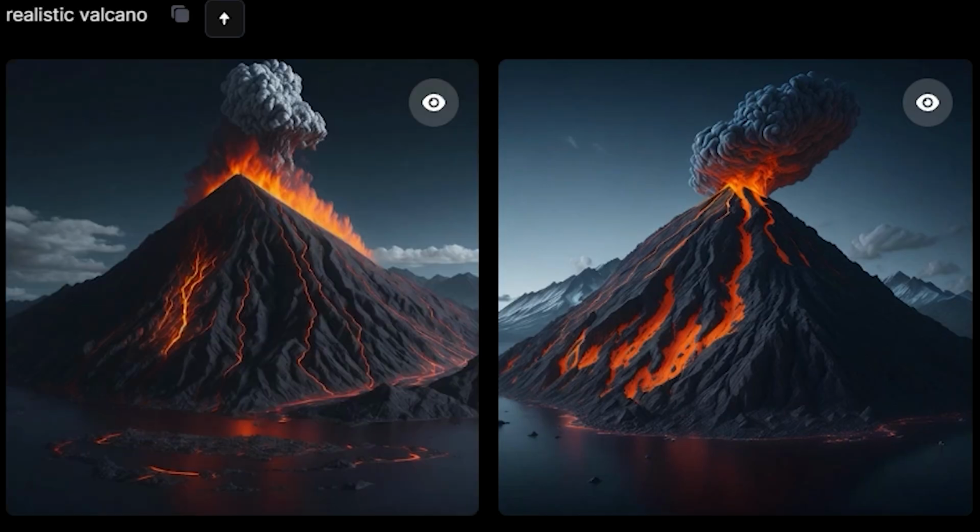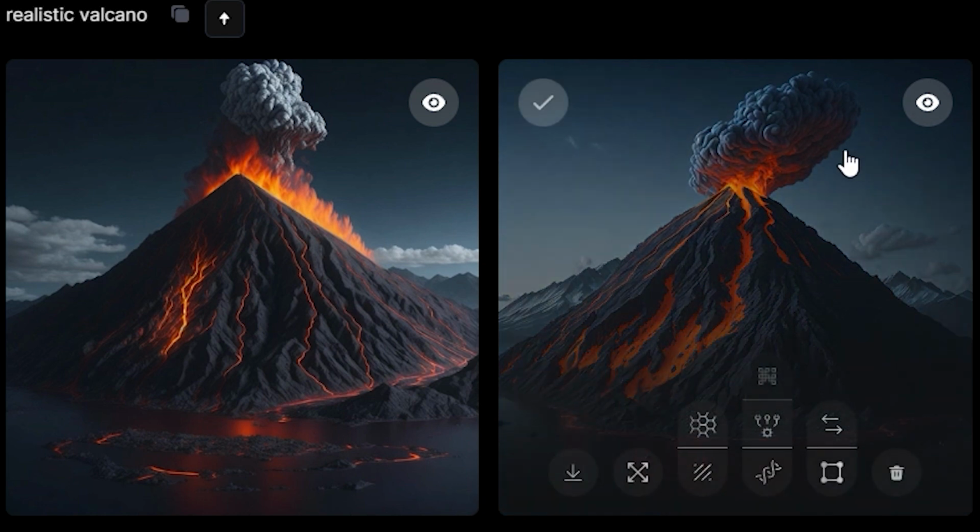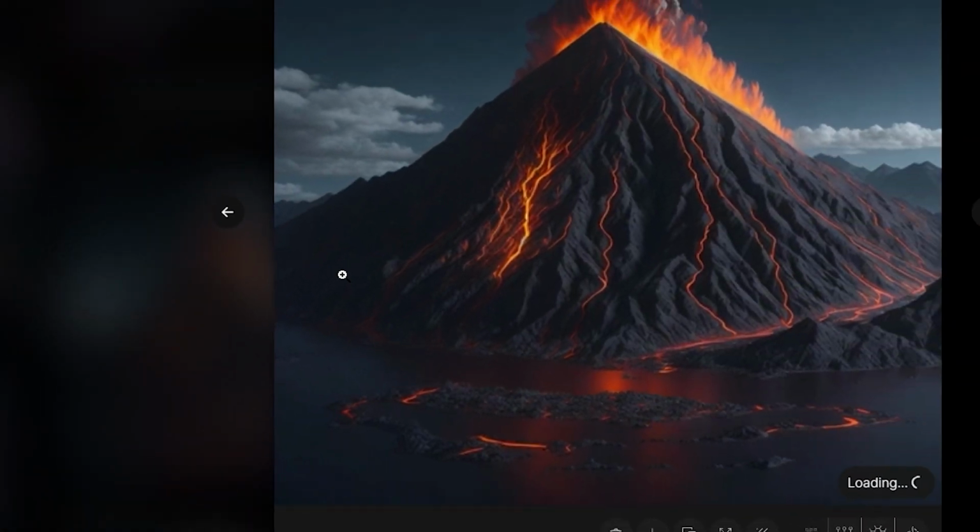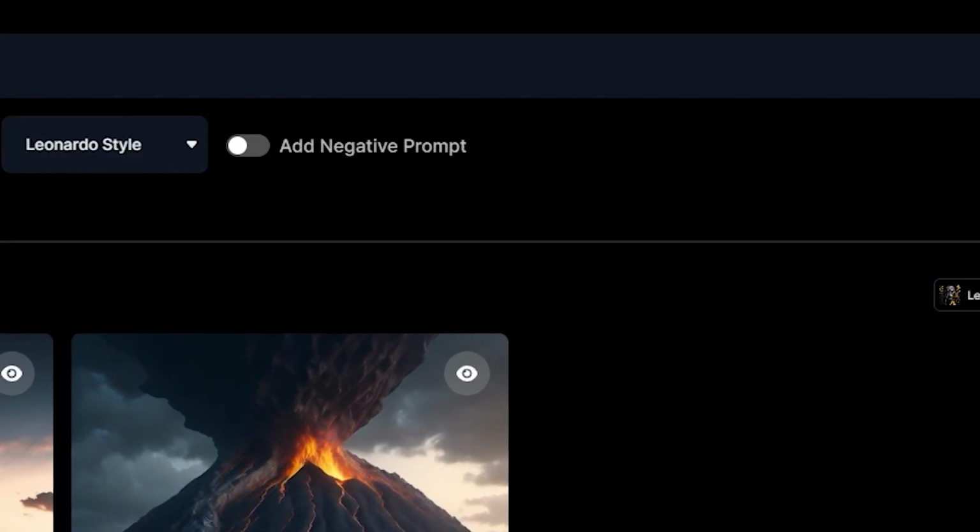And there we have it. 2 images based on our prompt along with the model that we picked. If I hover over any of these images, there are a bunch of tools that I can use. So we've created our first prompt.